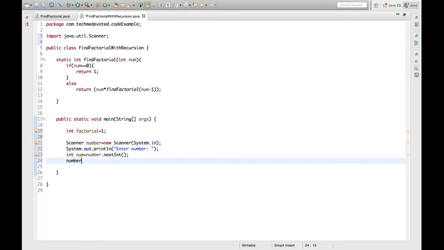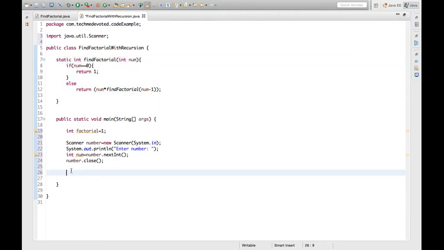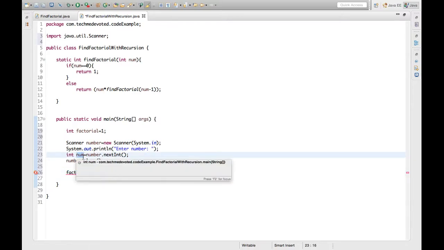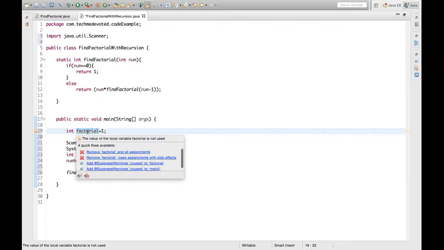Let's close this number also. Now we have to call this function, the method findFactorial that we have written here. Calling is so simple: findFactorial num. This num will be passed as an argument. So findFactorial num, and we have to store it somewhere. We have already initialized this variable, so we'll use it.